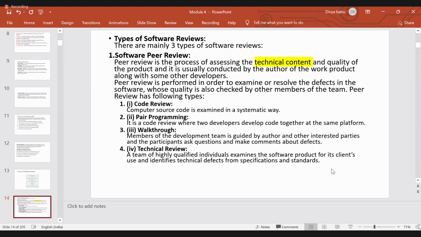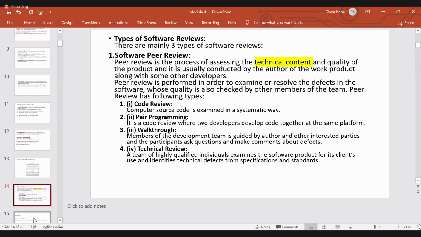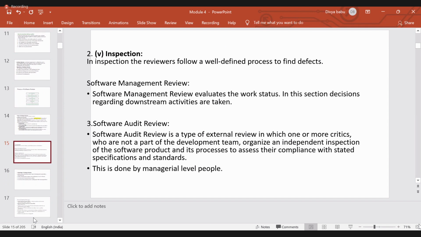And the programming means coding itself, and walkthrough is guided by another person, and technical review by an expert team. So different types of reviews are there. In inspection, what do you mean by inspection? Inspection means that is also by an expert team. They have their own set of rules to find the defects. Inspecting by somebody else.